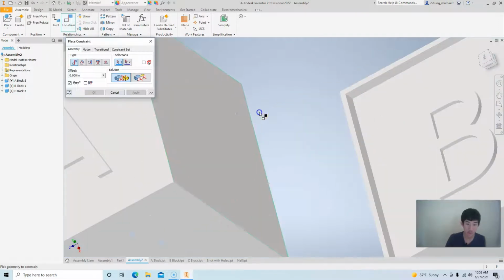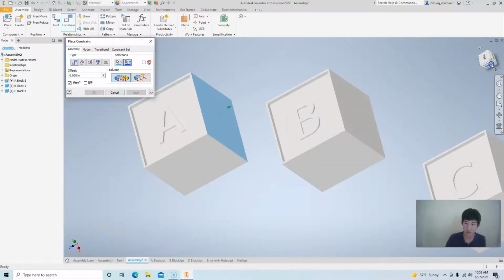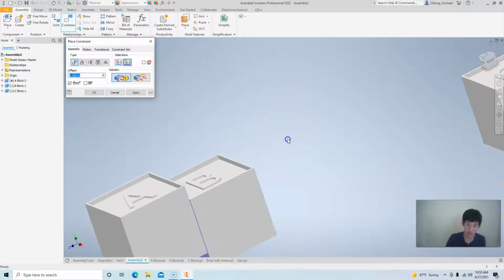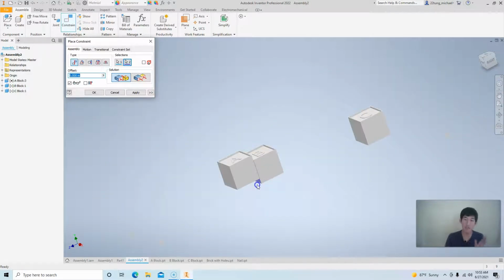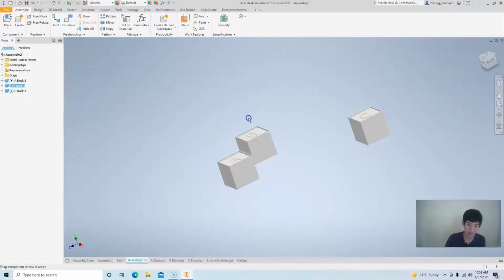So I'm going to come over here and hit constraint. I'm going to click this surface, it highlights it. Come over here, hit B, and there we go. Now these surfaces are together. Hit apply and we'll see what happens when I move B. So far, it still looks like I can move that around freely, but trust me, the surfaces are together despite what it may seem.